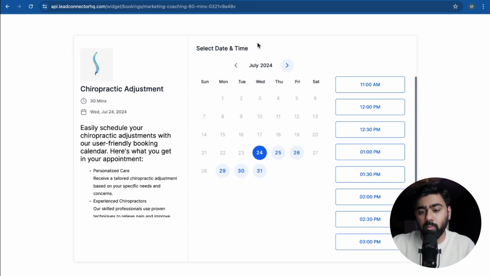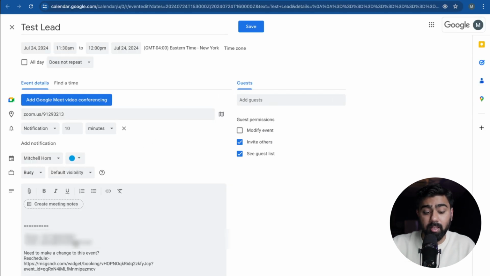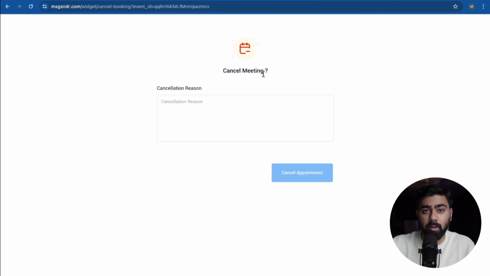And as you're familiar, once somebody books an appointment in a GoHighLevel calendar, they're able to add that to their Google Calendar, Outlook, or iCloud. And once they use any of these calendar invites, you know that in the notes, they always have a reschedule or cancellation link by default. Now, these links are always working. So if you open that, you can easily cancel the meeting or reschedule it.